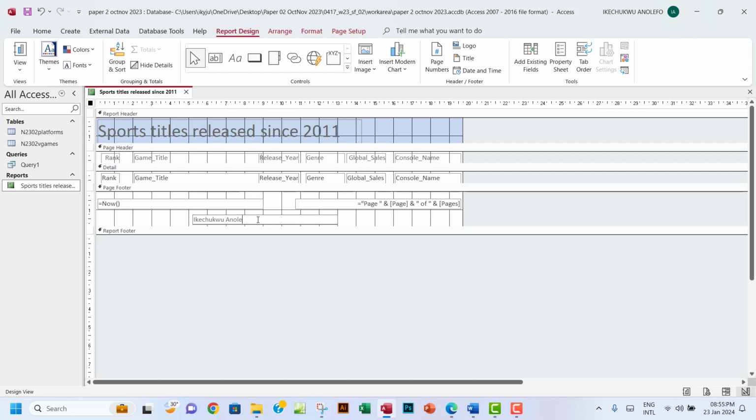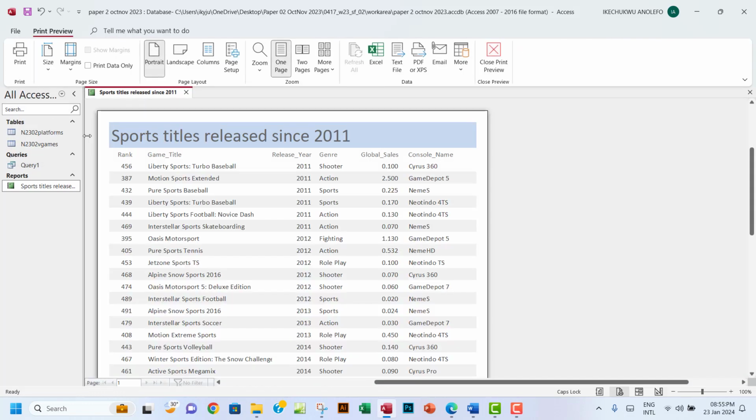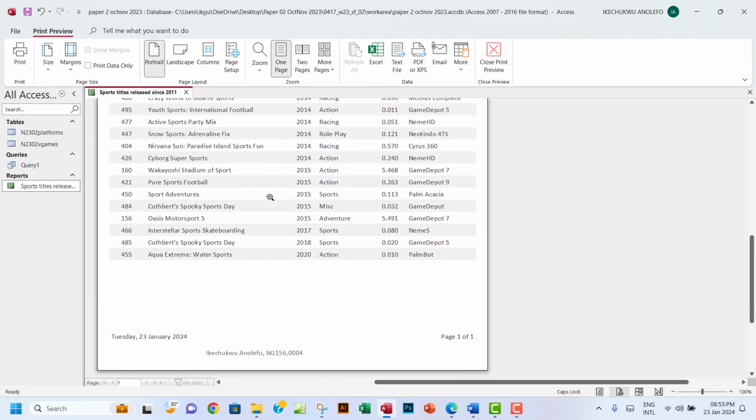Kichuku Anolefo is my name, comma, NG 156 will be my center number, and then 0004 will be my candidate number. Okay, so when you do that, you can save your changes, and then you want to get down to print preview to see how your work is going to look.